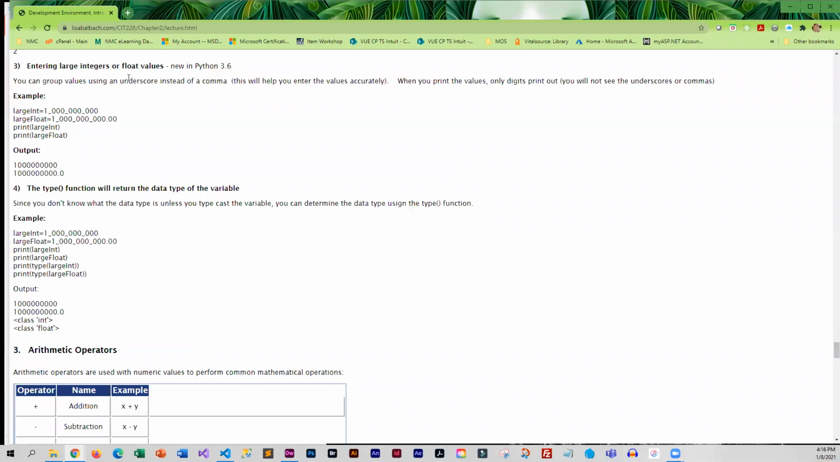Entering large integers or floats. This is new in Python 3.6. Sometimes it's difficult because you can't really enter the commas. It's difficult to enter large numbers because you get like, where's the thousands mark or the millions mark? So Python allows you to do underscores where the commas would normally be located. Okay, and that will help you enter your numbers.